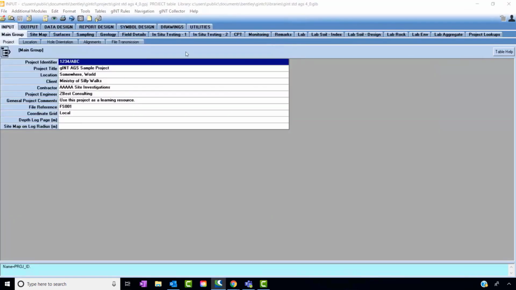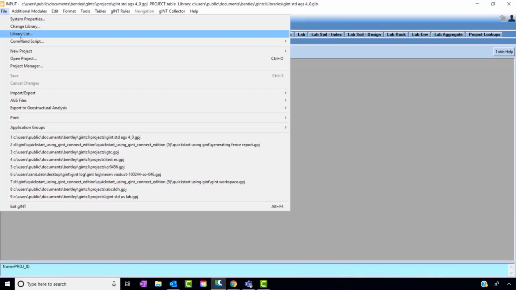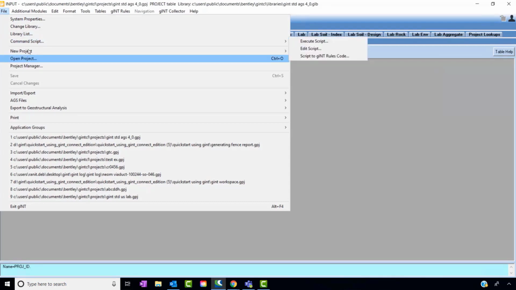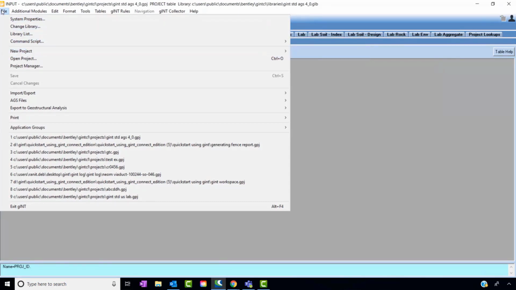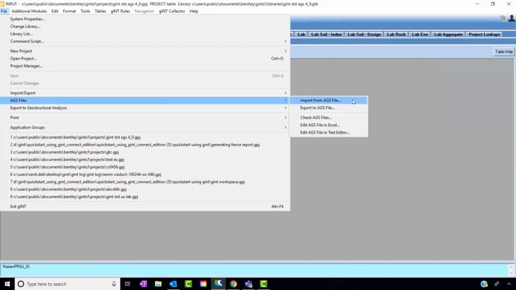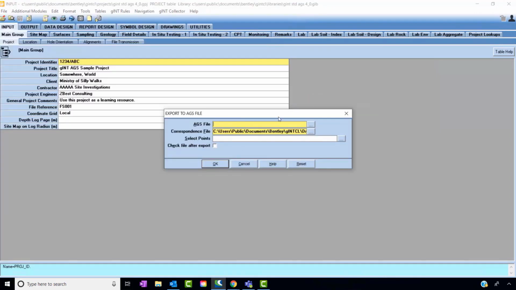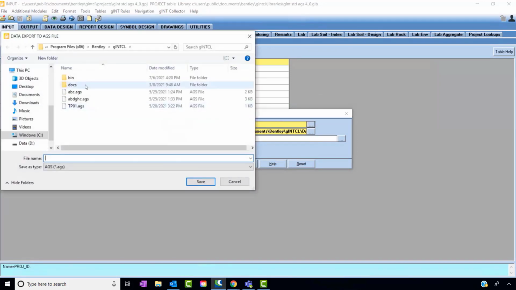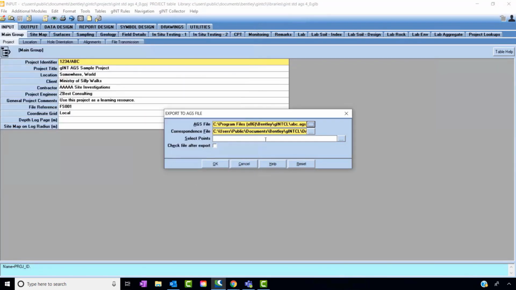Let me show you the export part, because this is an existing project. Then I'll show you the import part and how to create a new AGS project. So I'll go to File, go to AGS file, and go to export to AGS file. It will ask you to select the AGS file. You just simply browse and select your AGS file. Suppose I have this AGS file. I am selecting it and saving.